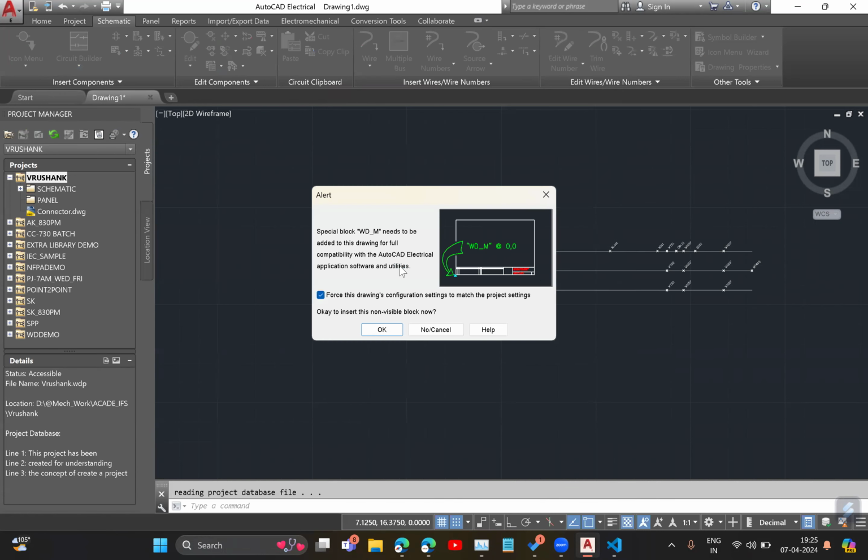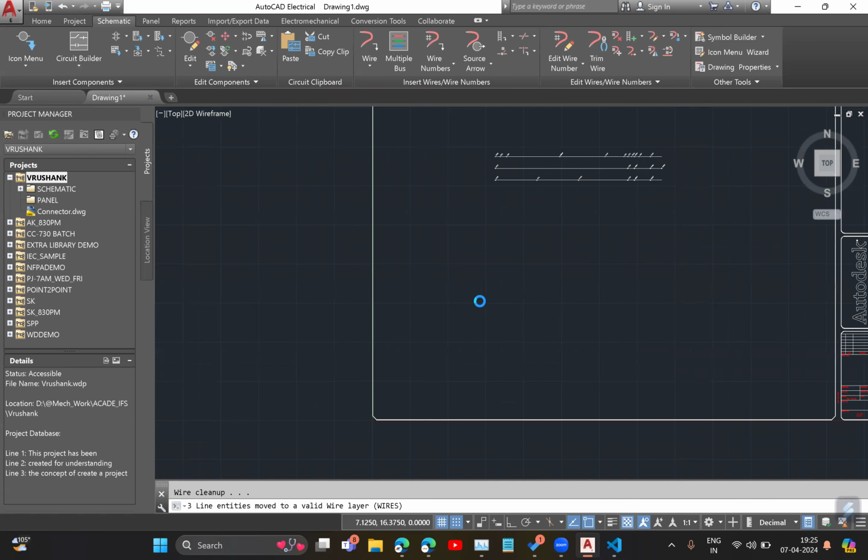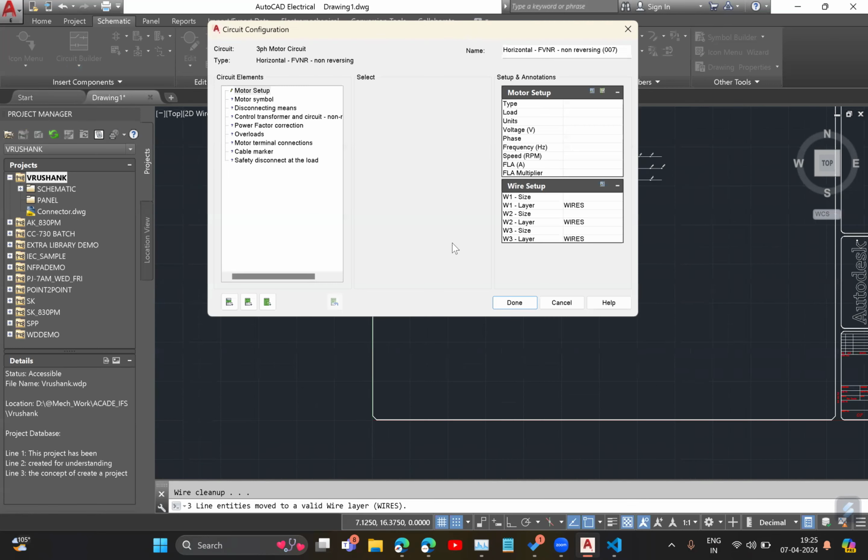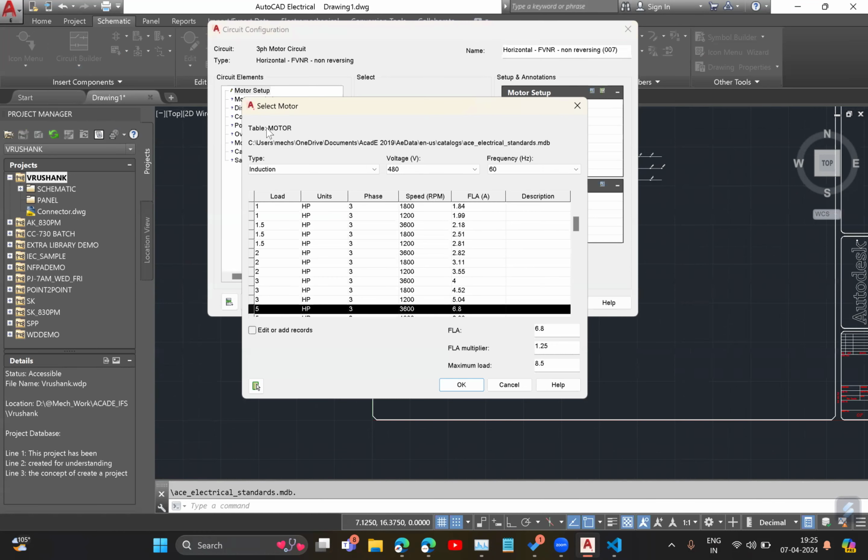So when we are dealing with this circuit builder, configure, we are going to use that database. For example, if I'm making a setup for the motor and I click on this magnifier icon, it takes us to this particular table. The table is of a motor. Here you can see the table is coming from ACE electrical standards dot MDB. This is the extension for a database, a Microsoft Access database.